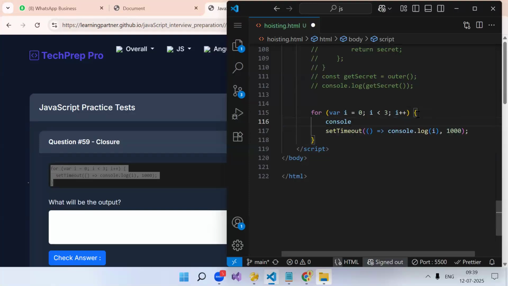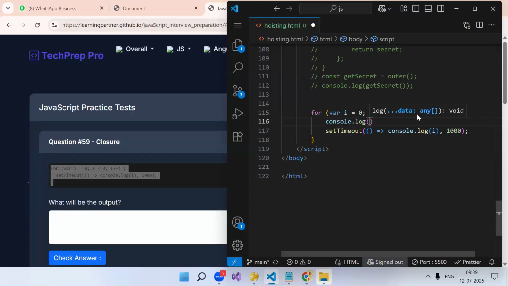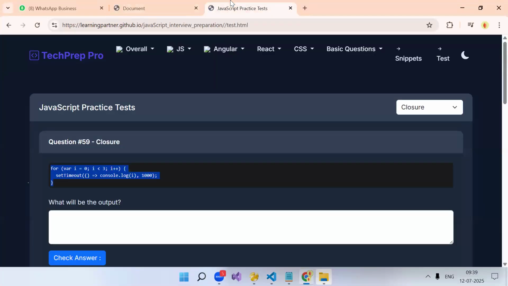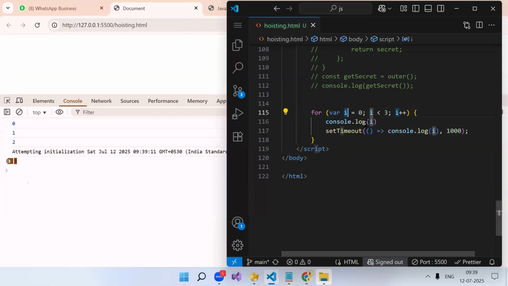See, let me print it over here. I will print console.log just inside the for loop. Okay, see, 0, 1, 2. But after setTimeout, see, 3 times it has printed 3. So here you will get the new value of i. But this setTimeout will execute after some time, and till that time, your for loop has completed its execution. And what's the latest value of i? 3, so that it will print.